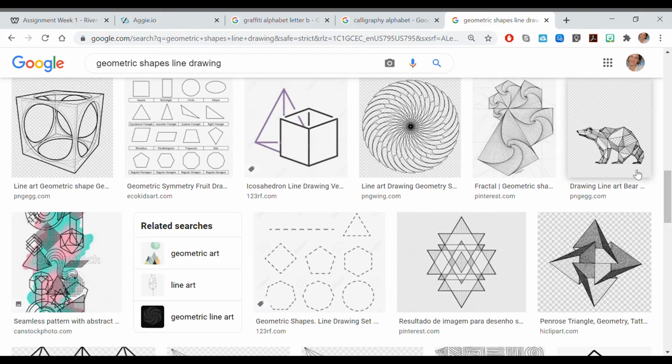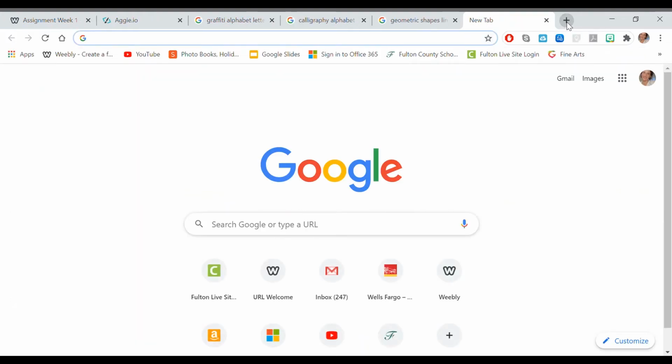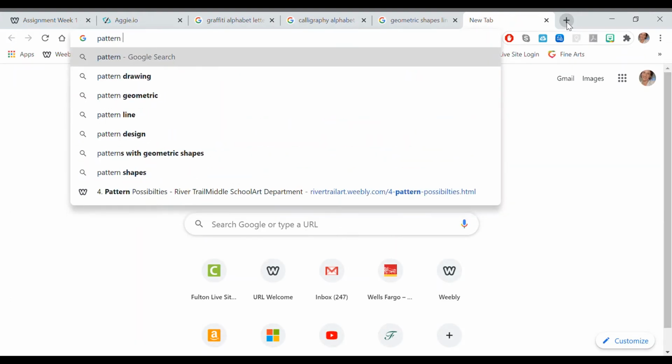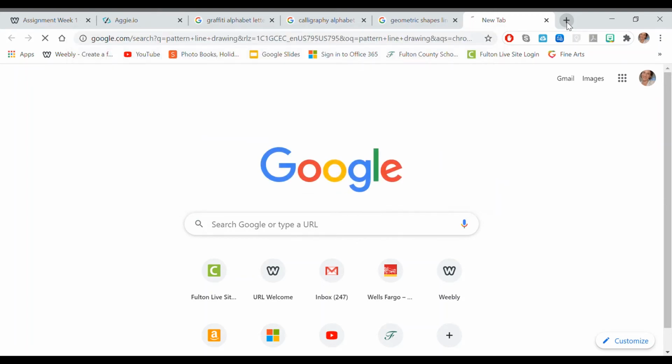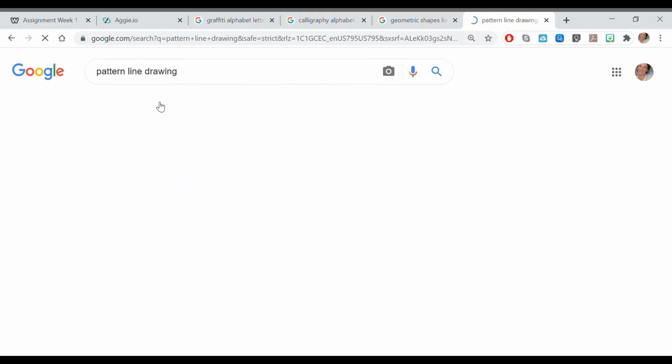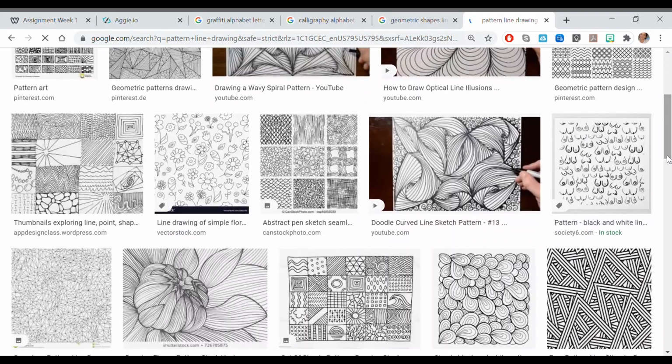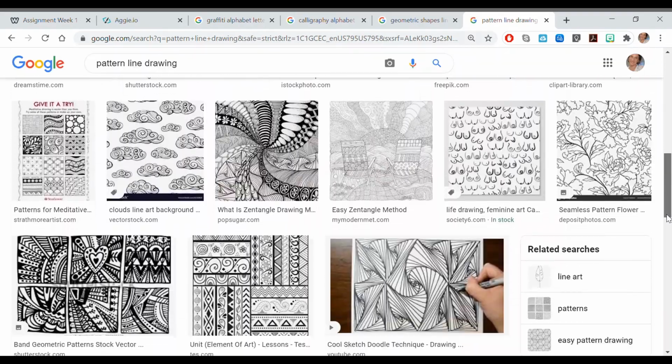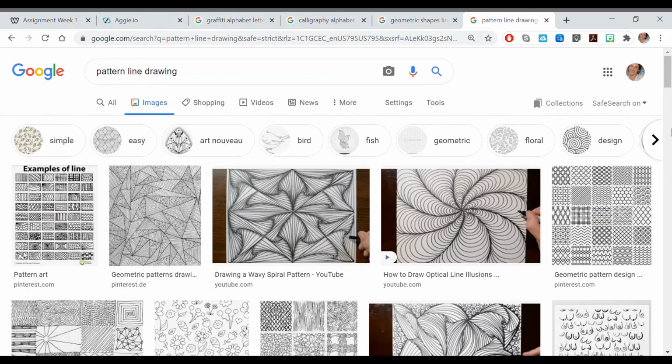Ooh, love the bear. Love this random thing. You could put in maybe pattern line drawing. See what happens. Right? Beautiful. Lots and lots of cool stuff going on here that you could take bits and pieces and include it into your artwork somehow.